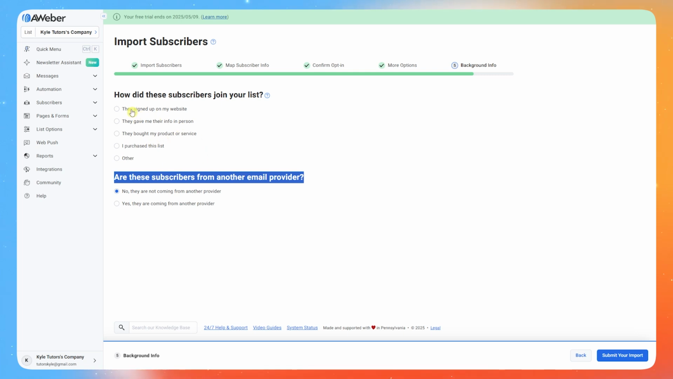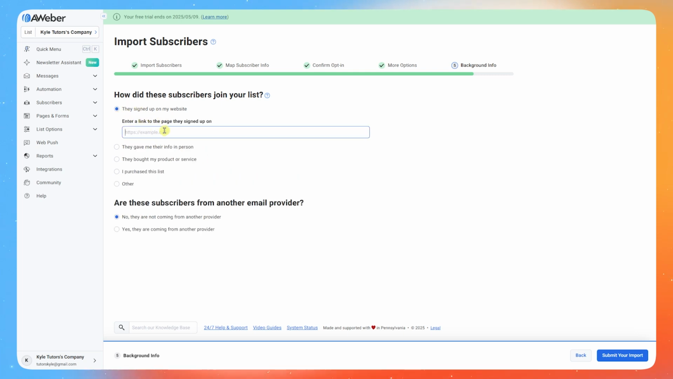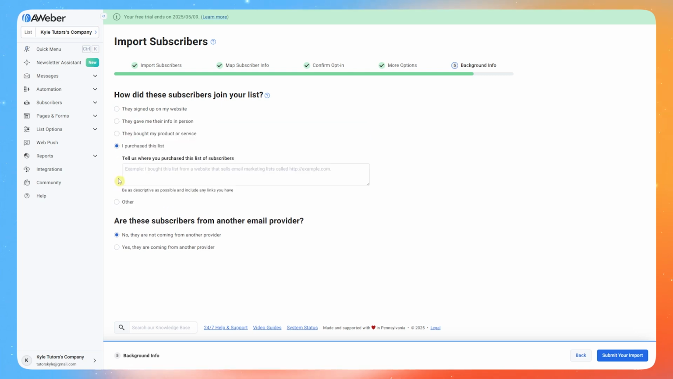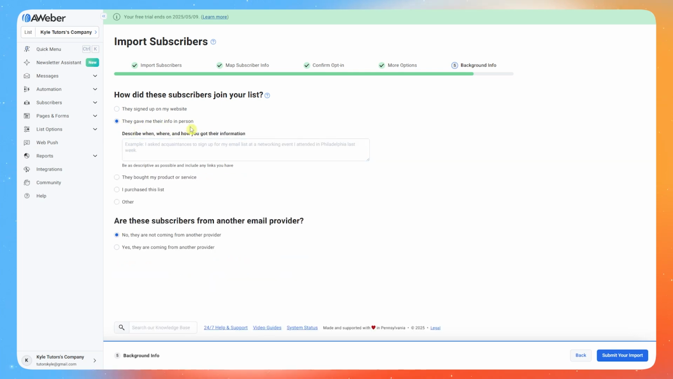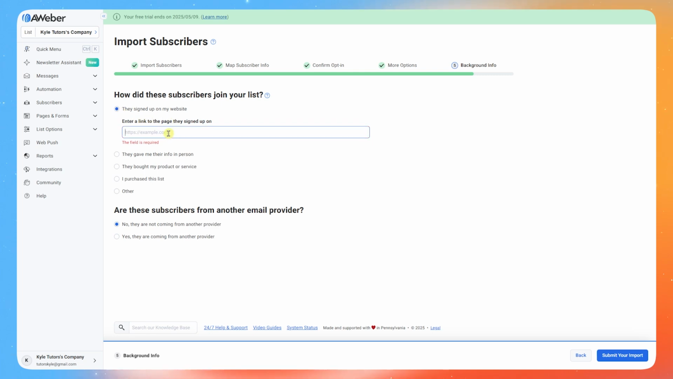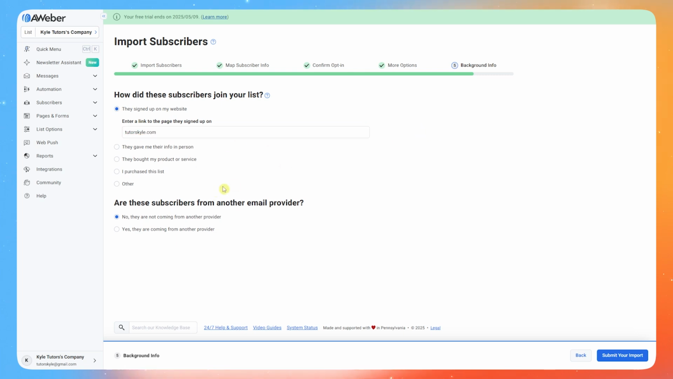As for my case, I'll just go for they signed up on my site and then give your site in here. Or maybe I purchased this list, or they bought my product or service, or they gave me their info in person and whatsoever. But the simplest one here, I'll be going for this one. And I'm just going to go for an example.com. Maybe something like that. And then once you're done, click on submit your import.